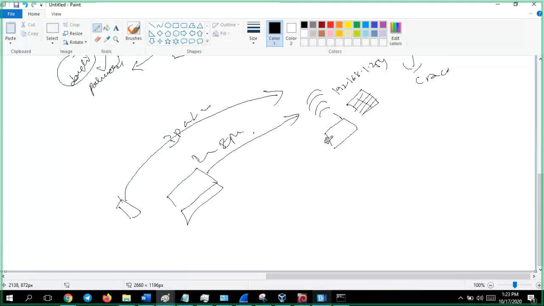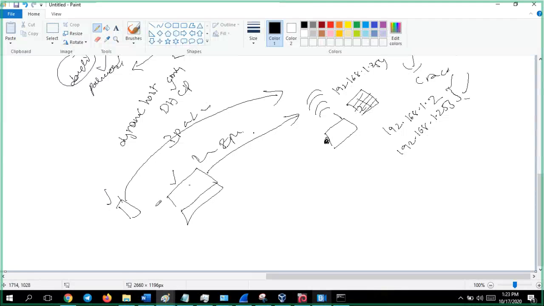192.168.1.254 is my router's gateway. That IP address it won't assign. But from 192.168.1.2 to 192.168.1.253, you can choose any IP address. Anything you can choose means who, not you. If it is a DHCP dynamic host, host means these are the hosts. Host control means controlling them by giving IP addresses.